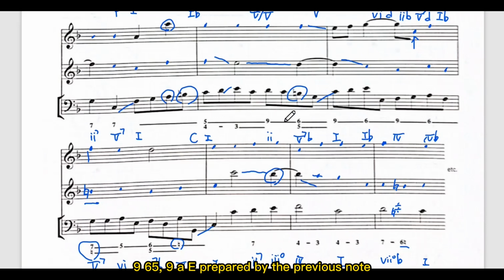9, 6, 5. 9, an E prepared by the previous note and resolves downwards. D, D, need an F on top. 6, 5, we can observe this B natural G, C. Sounds like C major, 5, 7, B. And this is repositioned to 1. G, B, D. Then we fill up the F. This is the 7th note prepared by the previous note, resolved downwards.